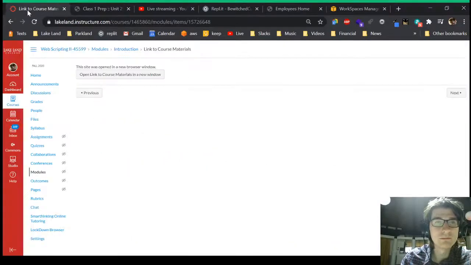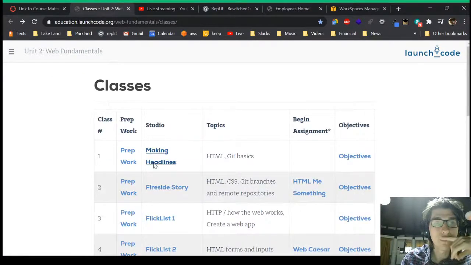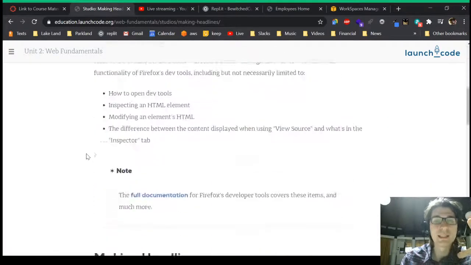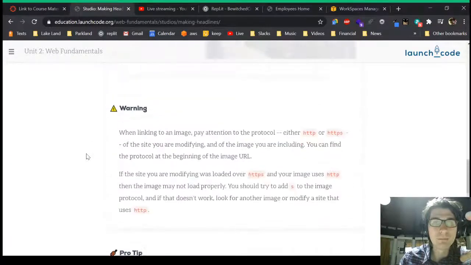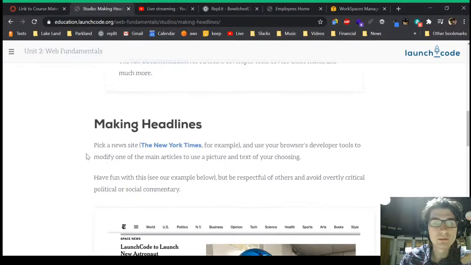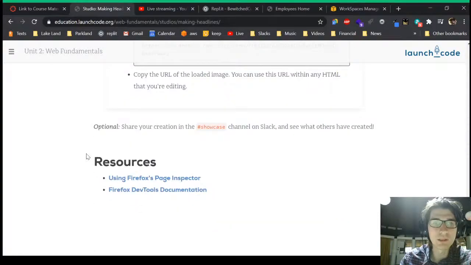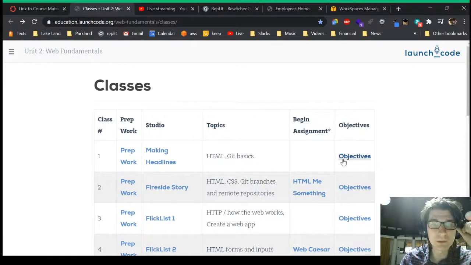And then, the class 1 prep work. Then you can take a look at this studio exercise. This is kind of the practice exercise. It's very guided. What does it say? Yeah, so this one you don't really create anything. It's just showing you how to use some of the tools. This beginning stuff is pretty simple.